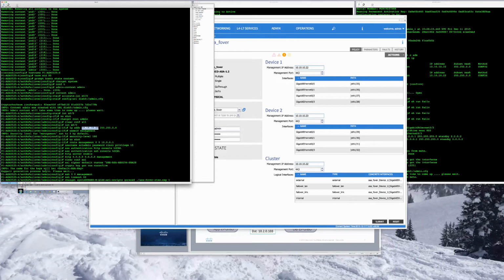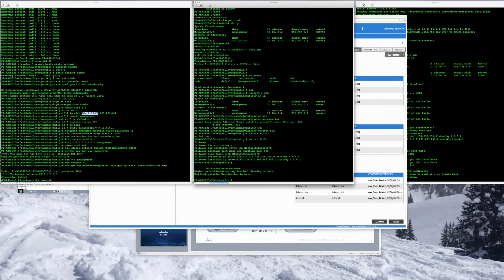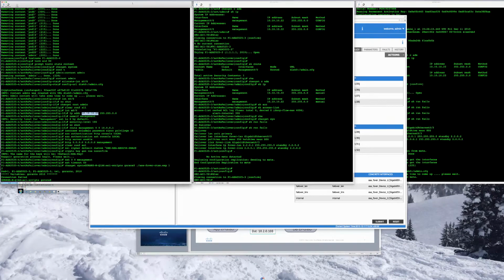So this particular script is going to run only on the primary active, so I have to free up the console for it.